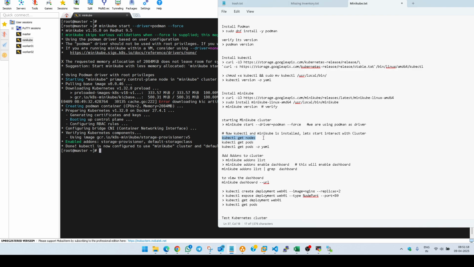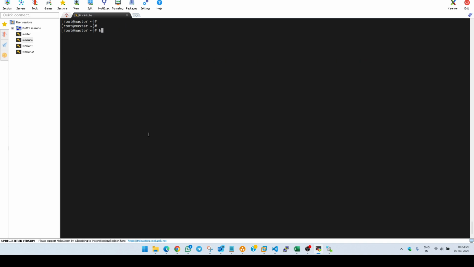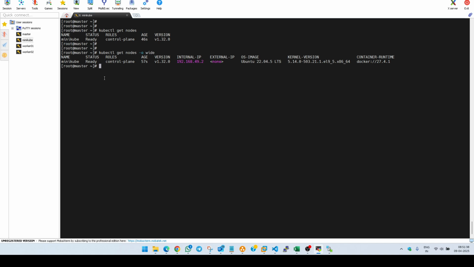Now let's interact with our Kubernetes cluster. kubectl get nodes. It says how many clusters and how many servers there are. We have one more option, -o wide. Wide means some more information will come apart from the version: the IP of the server, what images it is using, the kernel version, and the container runtime. So here Docker is the container runtime.